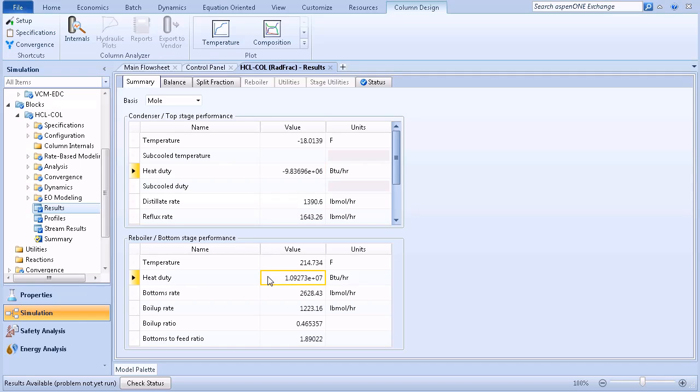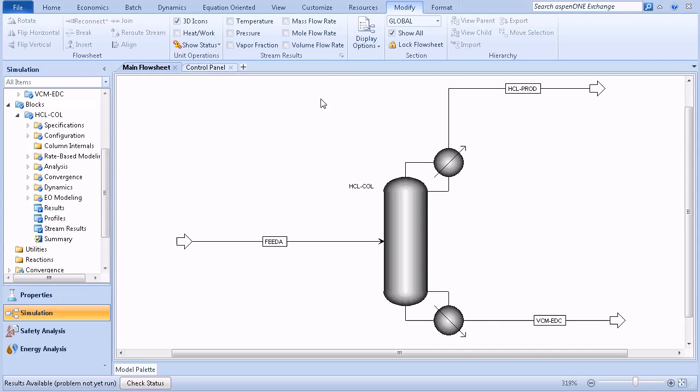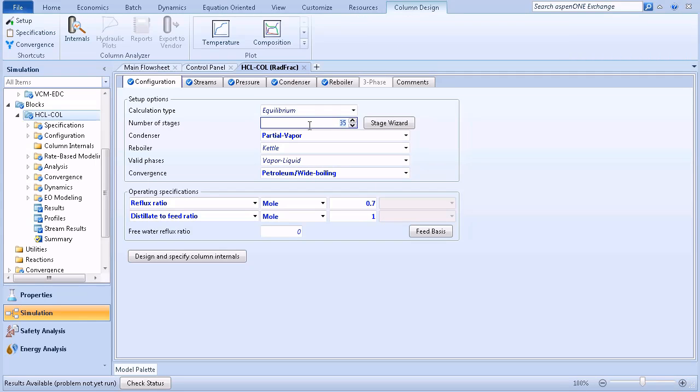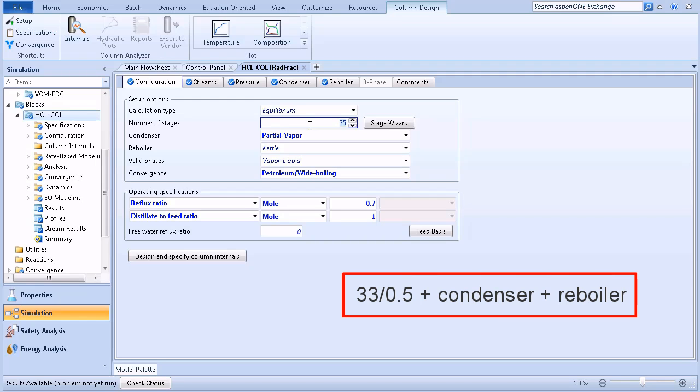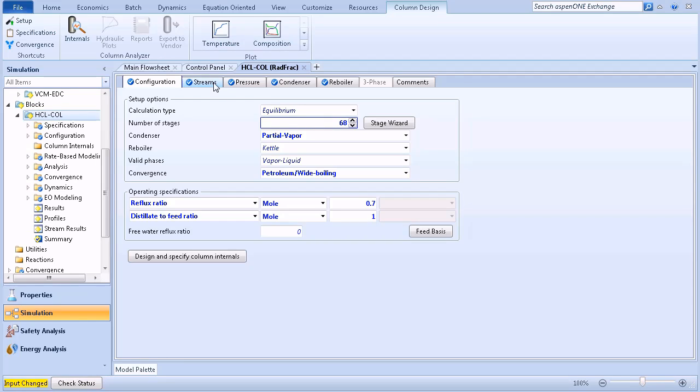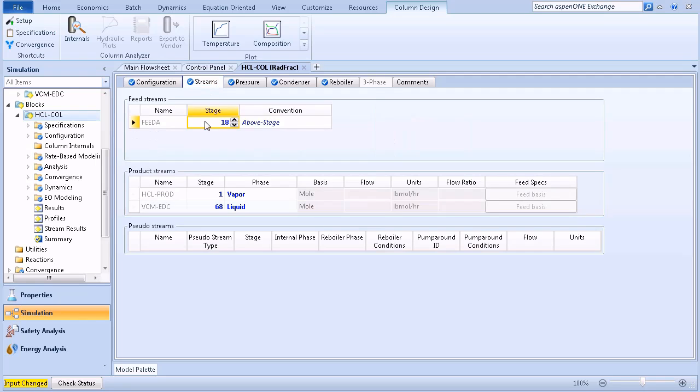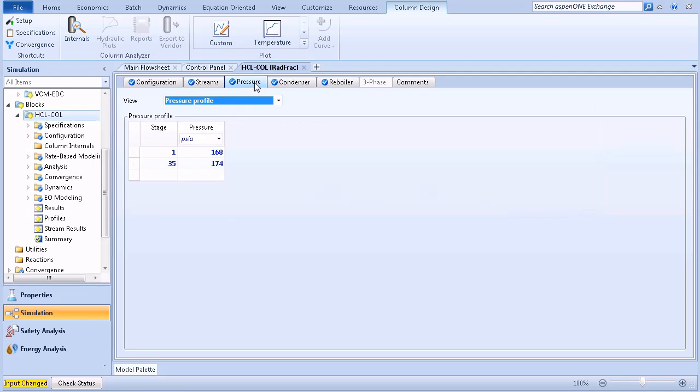To rate the column tray performance properly, we need to enter the actual number of trays as stages and implement stage efficiencies for the trays. We will assume that each tray is 50% efficient, so the current 35 stages, including 33 column stages, condenser, and reboiler, should be increased to 68 stages, which comes from 33 divided by 0.5 plus condenser and reboiler. On the stream sheet, change the feed location for feed A to stage 35, corresponding to the total stage changes. On the pressure sheet, change the pressure for stage 35 to stage 68.